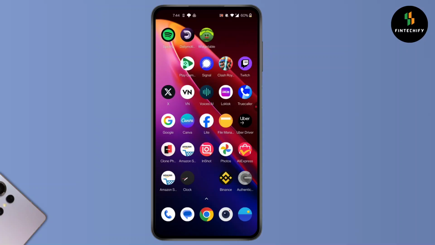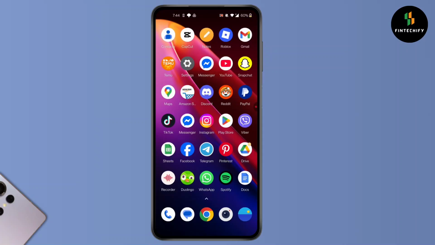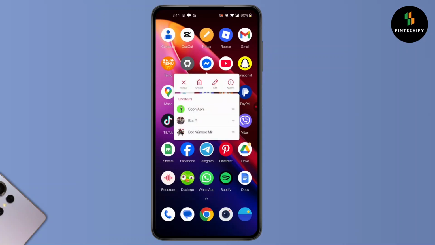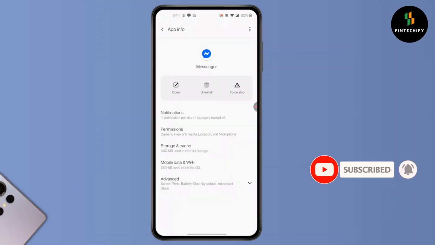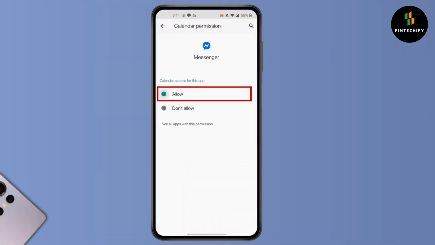Let's jump right in. First, hold on to the Messenger app in your home screen and click on App Info. After you click on App Info, you'll find this kind of screen pop up. Here, click on Permissions, which is the second option. Then select every option and allow it.